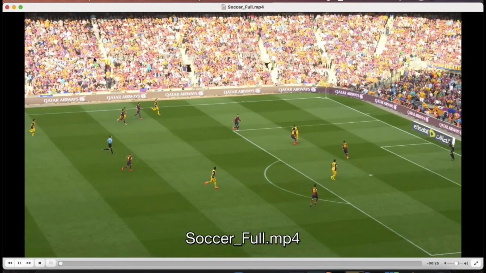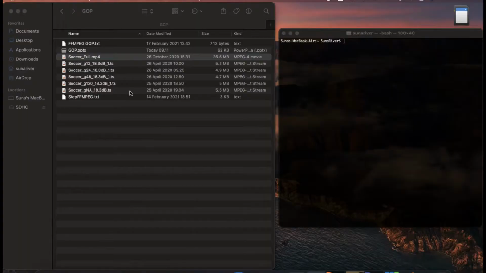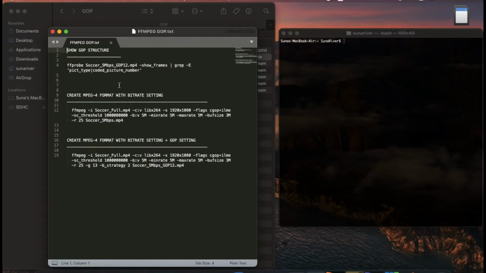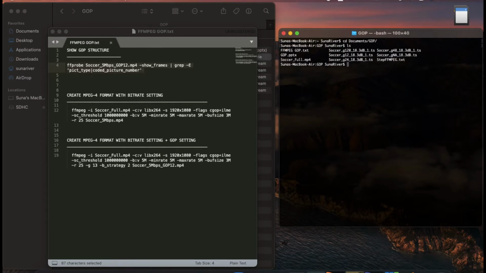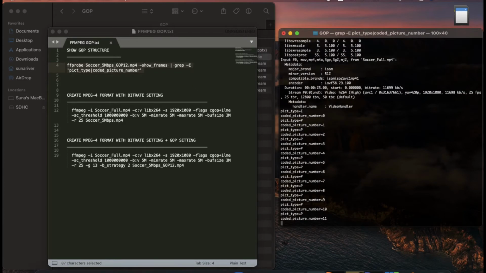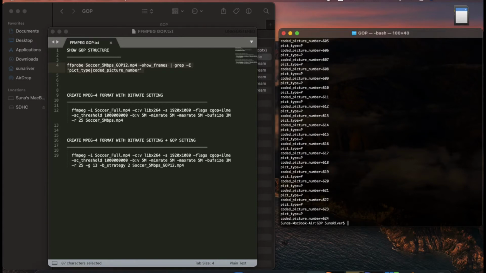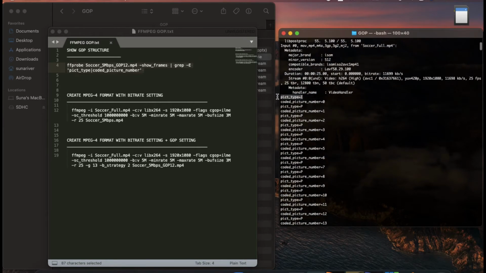This is the sample video that I have used, and the application is ffmpeg. And now we will try to see the GOP structure of the video using this syntax in ffmpeg. As we can see, there are 625 frames of video and all of them are pframe pictures except the first one.